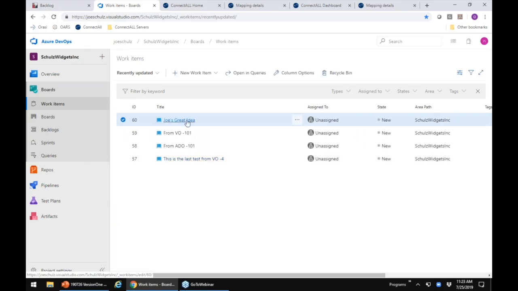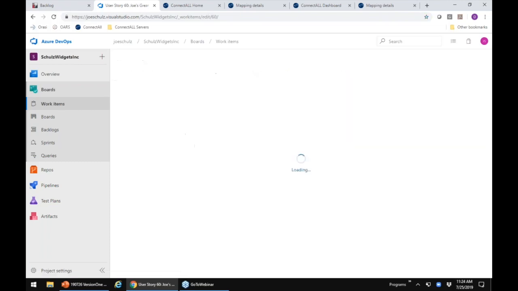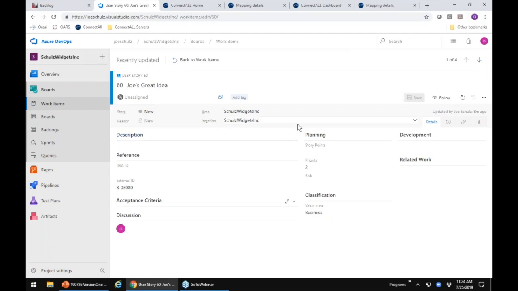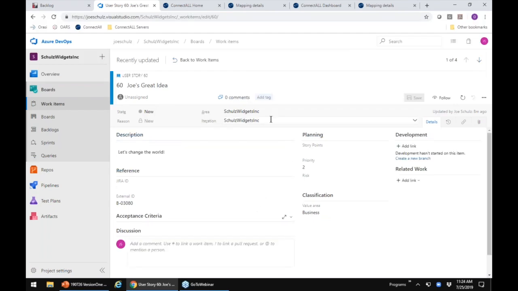So this runs, our polling query runs every 30 seconds, every 60 seconds by default. And so within 30 to 60 seconds generally, you have the updates flowing both directions. In this case, I've made it all bidirectional. So if I click on this Joe's great idea and I do something in ADO, these will flow back into VersionOne as well.